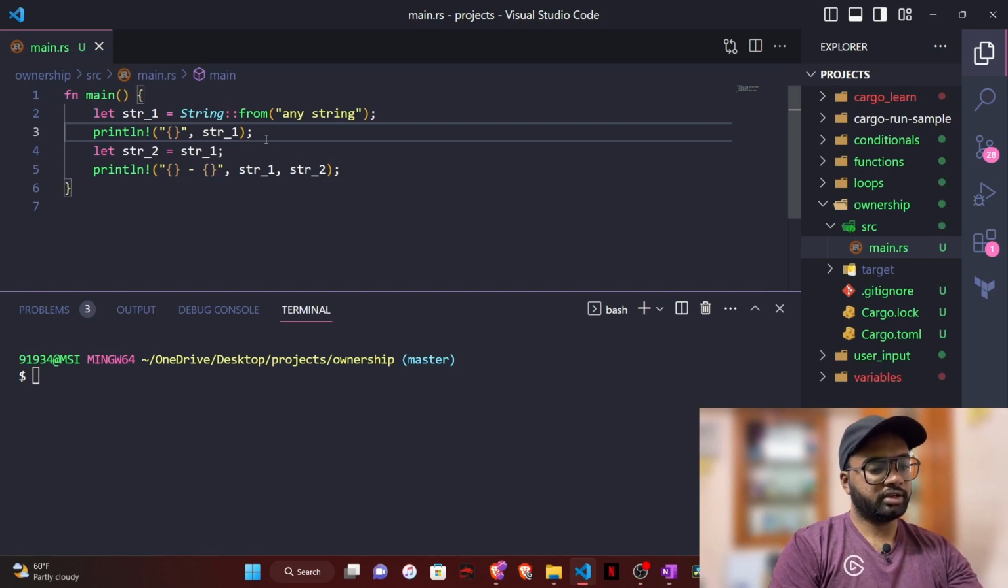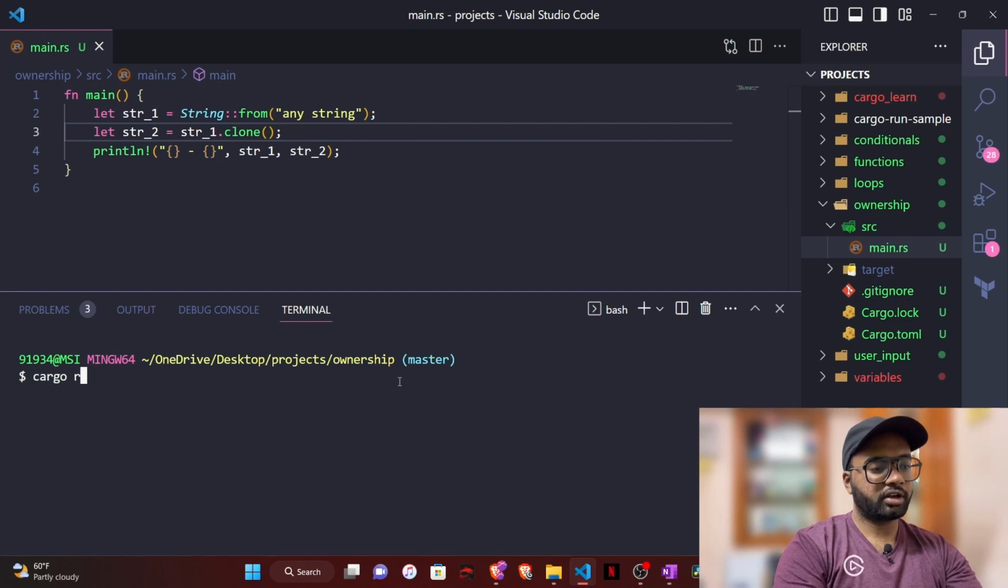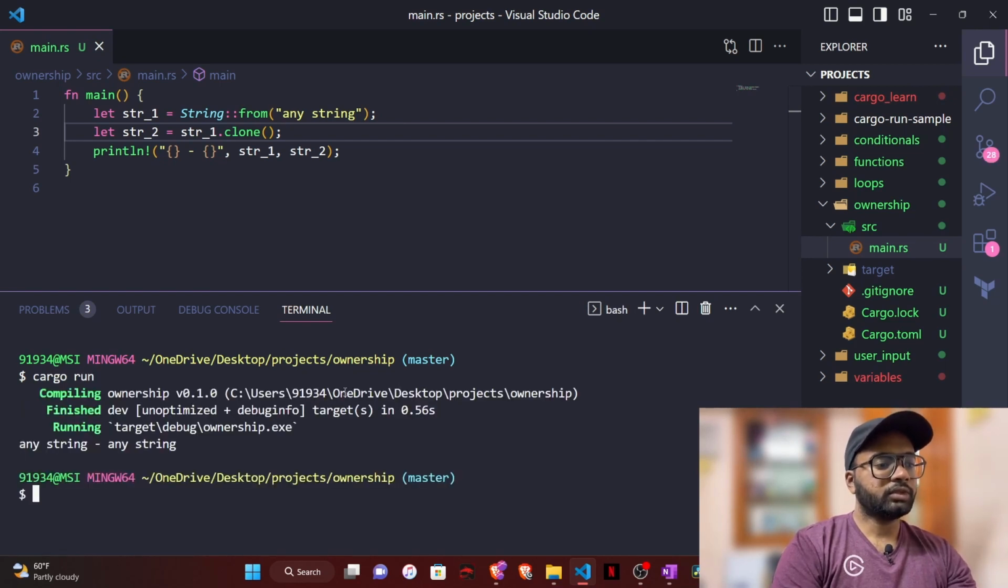Let's remove this line, this print, and instead of assigning just like this, we can do clone. Clone is a function available on every dynamic variable, and we can do dot clone. Now if we save this and run cargo run, this won't give any error and it prints any string any string.